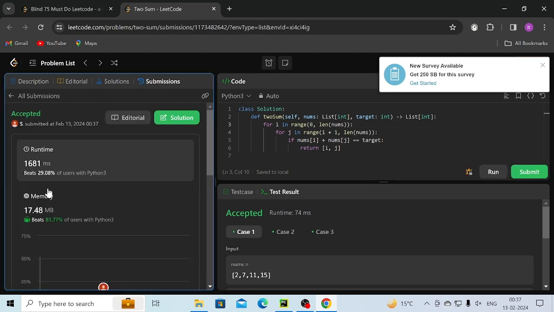As you can see, the solution passed, but the performance is very poor. It is taking around 17.48 memory wise, and it is taking around 1681 milliseconds. So that's a very poor solution. It's beating only 29% of the LeetCode Python solutions. Next, what we are going to do is optimize this solution using some approach, some hash maps and hash sets. So yeah, let's go towards that.